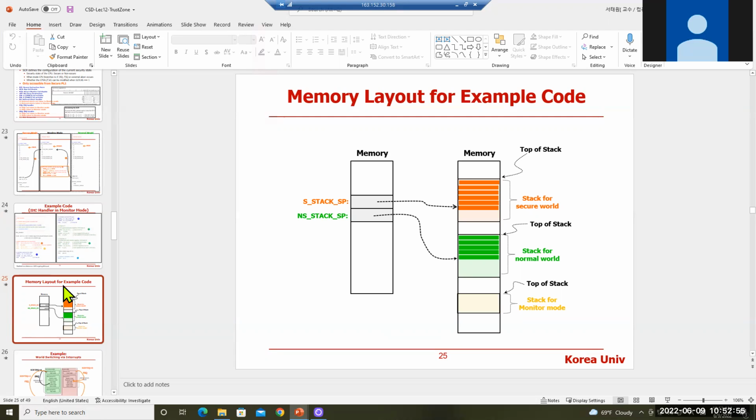Let's say that is the stack status, and this memory location contains the stack pointer for the secure world stack. It is full descending, so the stack pointer is pointing at a location that is already occupied. If you push, the pointer will decrement. If you push more data, it keeps decrementing. This memory location contains the stack pointer for the secure stack.